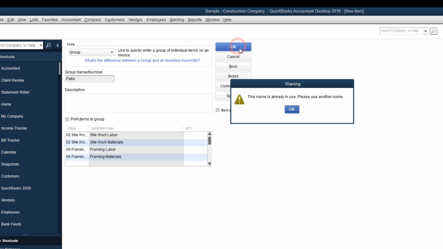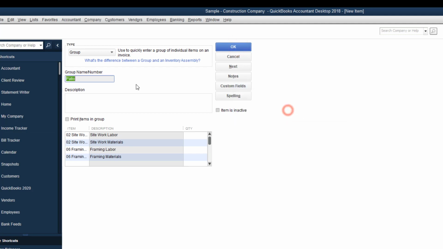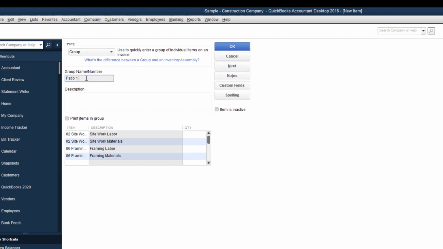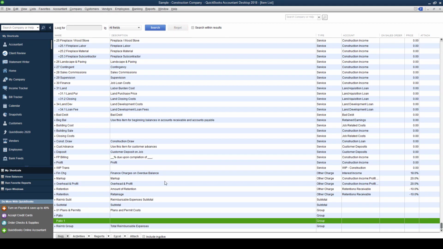So let's go with that. Oh, it says the name is already in use. Let's say I have patio 1. Okay, I created one earlier for patio. So now we're going to have a group item called patio 1.